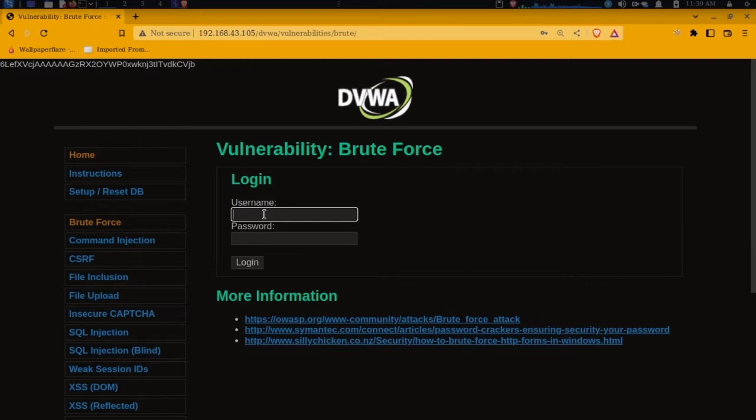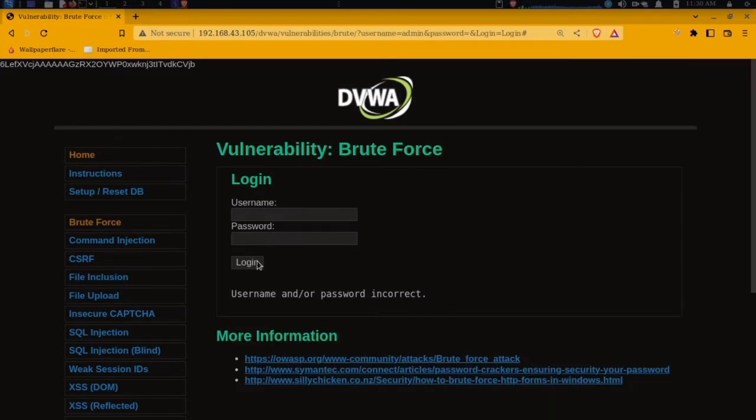Next thing is, I don't know the password. So I'm just going to click admin and click login, and let's see what it gives us. Username and/or password incorrect. Now this is the first mistake that every web developer makes.